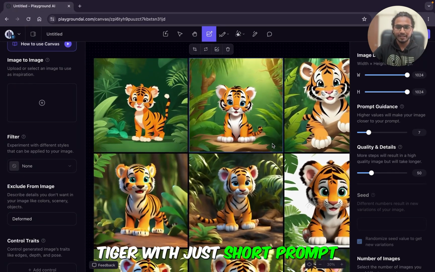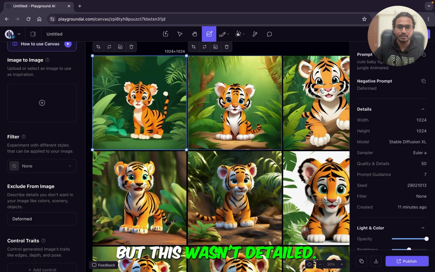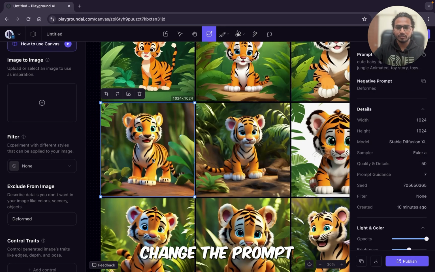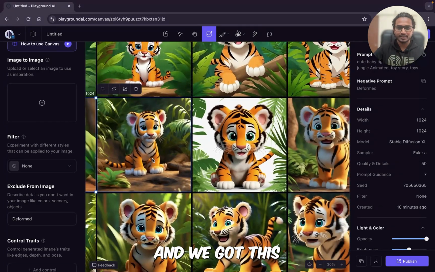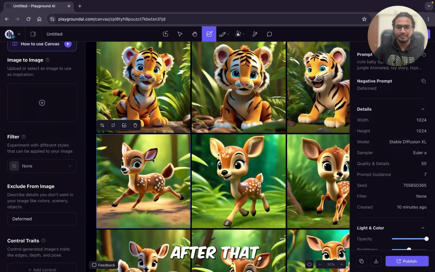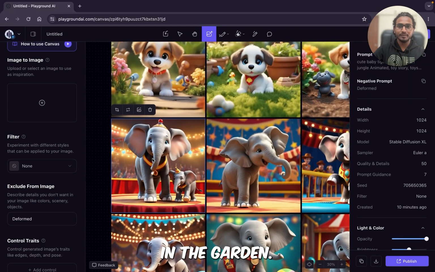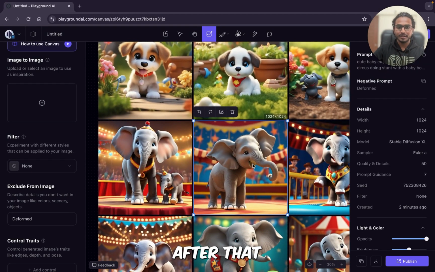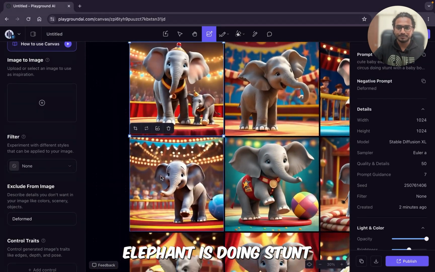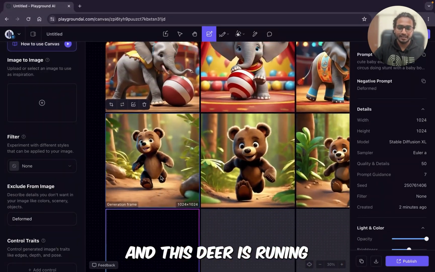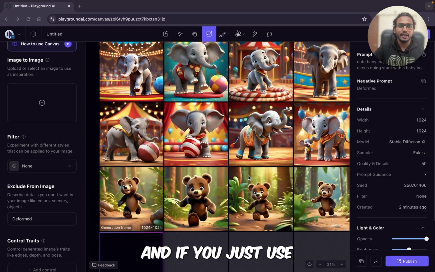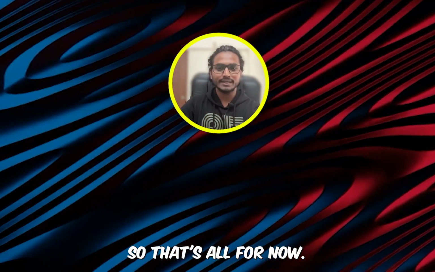You can see tiger with just short prompt, okay, but this wasn't detailed. Then we just changed the prompt and we got this. Impressive, right? After that, this deer is running. Then this dog is playing in the garden. After that, the elephant is doing stunt. And this bear is running. Like if you do the same settings and if you just use the same prompt, then definitely you would get the same result. So that's all for now.